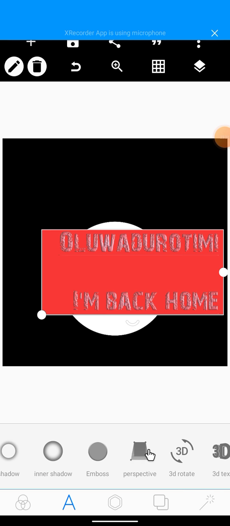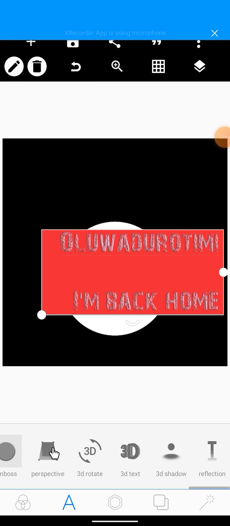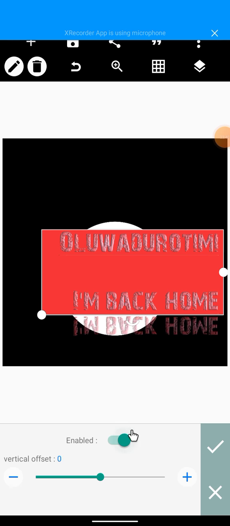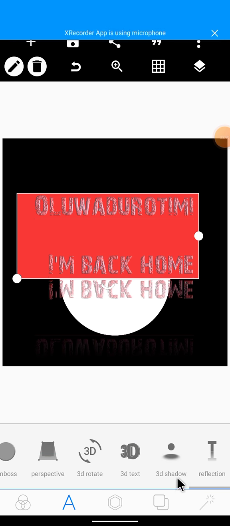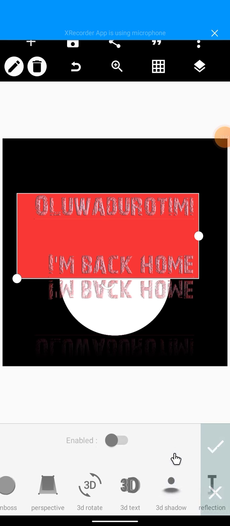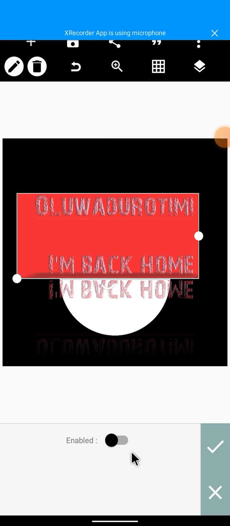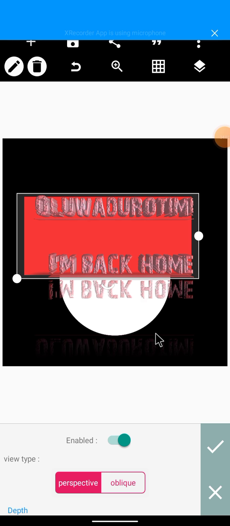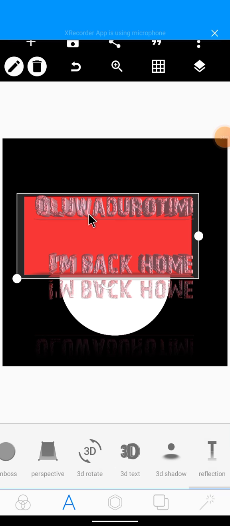Just go ahead and start playing with everything here. All these other ones, we're not using them for now, so I will just keep them. The other thing we use is reflection. That is when you want your text to reflect like water, like applying a water effect to your design. Then 3D shadow, that is when you're working with 3D, but we don't have any 3D effect here. Just go ahead and start practicing.